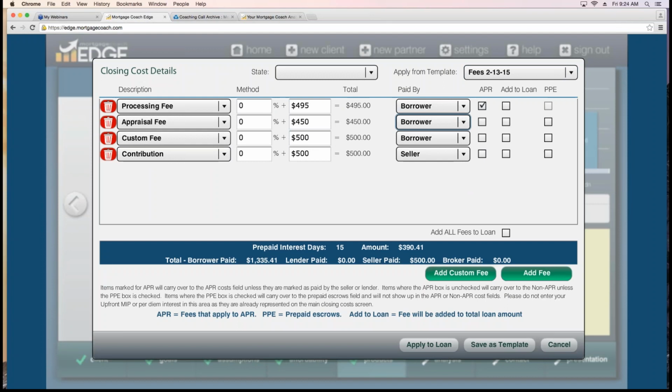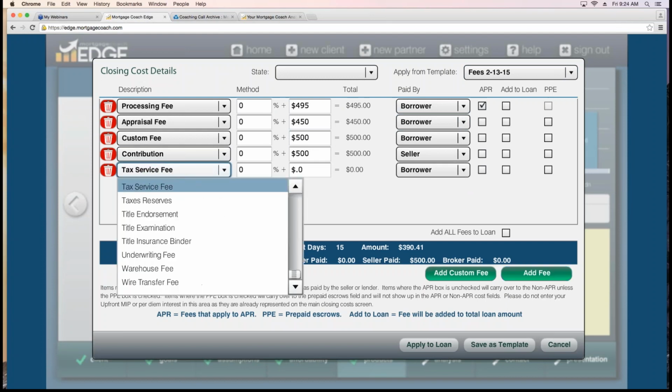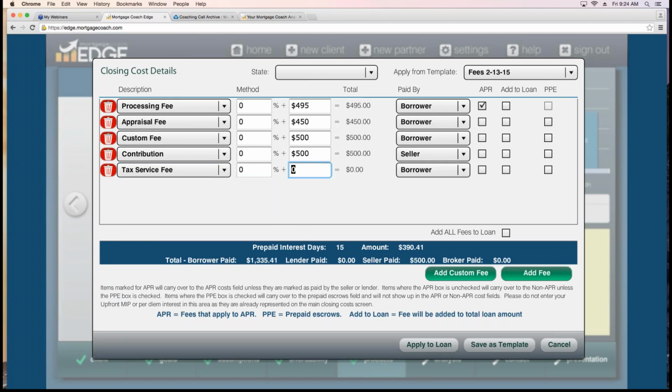I also need a tax service. So I'm going to add a fee, go to my drop-down, type T for tax service, select that. I have $75, and it is an APR cost. So this is how it's quick to build additional fee templates based on different products.